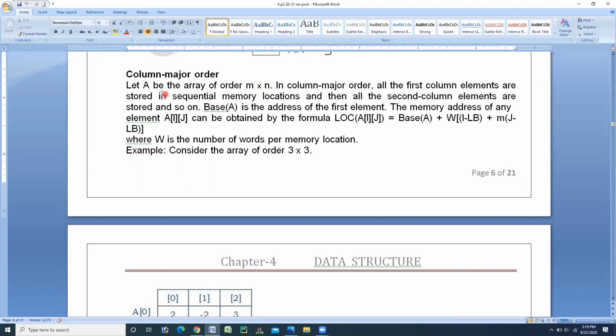See here, let A be the array of order m cross n, m rows, n columns. In a column major order, all the first column elements are stored in sequential memory locations, and then all the second column elements are stored, and so on. It means the elements are stored column wise. In the given array, the first column elements are stored in a continuous memory location. Next, the second column elements are stored. Next, third column elements are stored. Like that, it goes on.